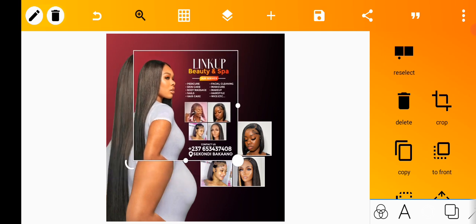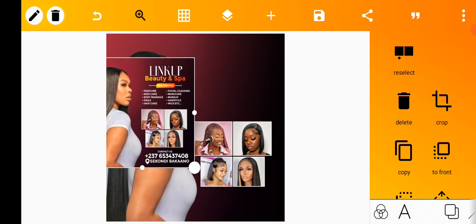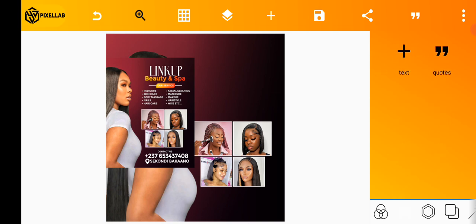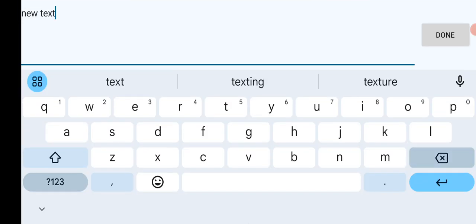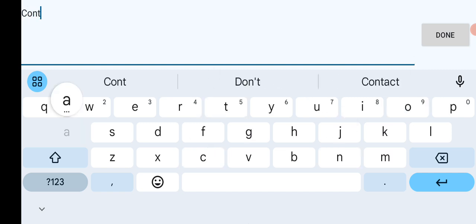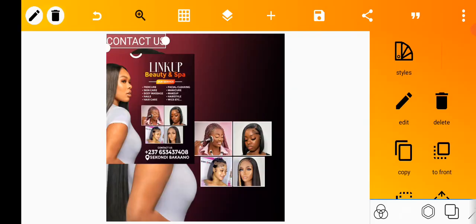Okay, so after doing that, let's import our contact us. I'll go to my text, I'll go to edit and type contact us in capital letters. I'll just click on this to capitalize everything. Yeah, I'll click on OK.